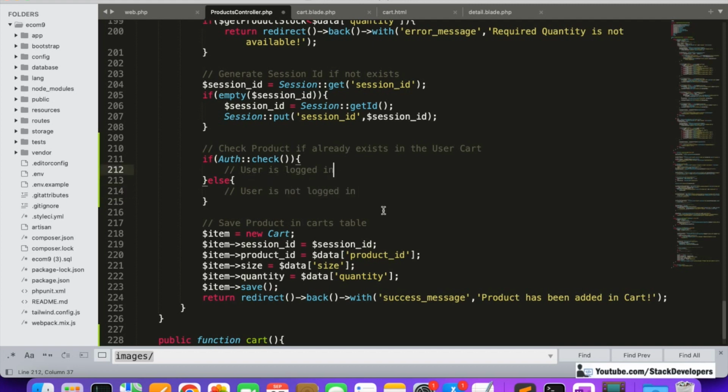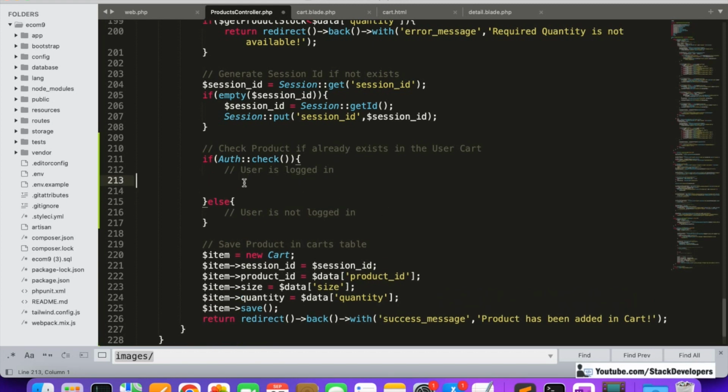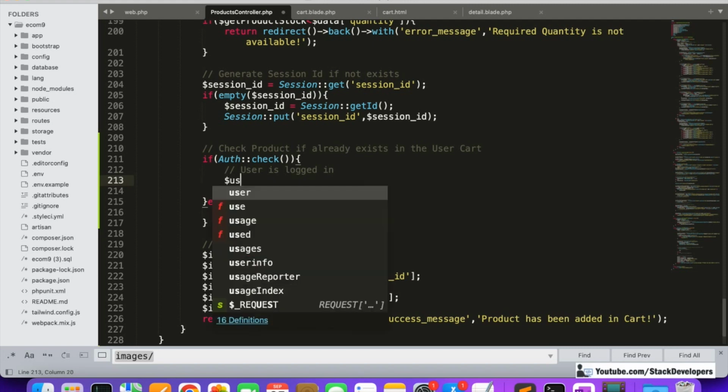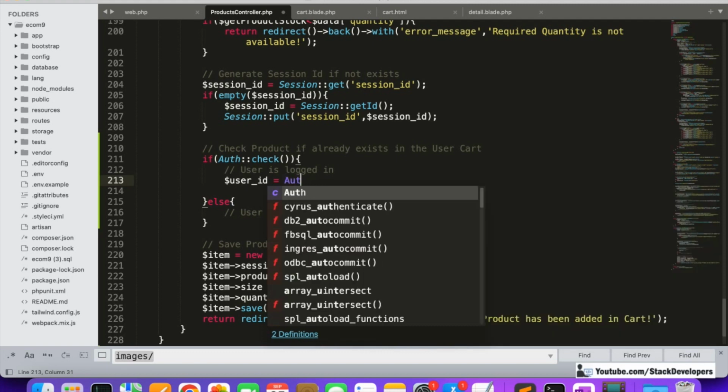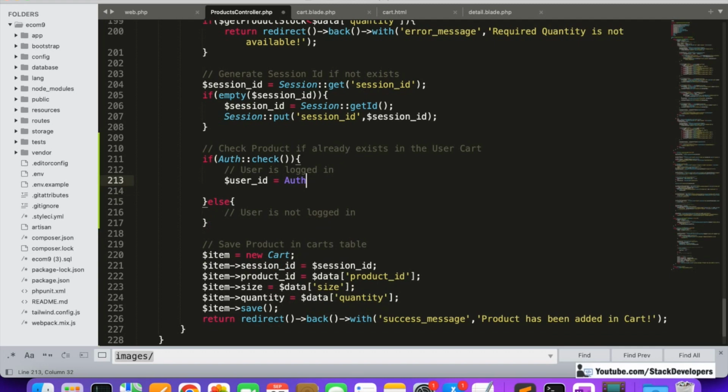So if the user is logged in, then we are going to count the products. We are going to compare with the user id. How to get the user id? Because the user is logged in and auth has been started, we can get the user id like this: Auth::user()->id. This is the simple way to get the user id from the auth.